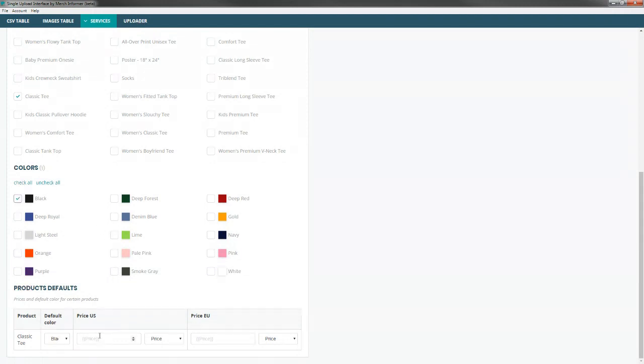Okay, and finally down here, it's going to say, okay, here's the product, classic tee. What's the default color? Well, we've only picked black here, so we're going to default color to black, and the price in the US and the price in the EU. Again, if you had different prices in mind, you just add a different column in your CSV, but I'm going to select price column for both of those, and that's it. Okay, Teespring is now set up, so fairly straightforward.